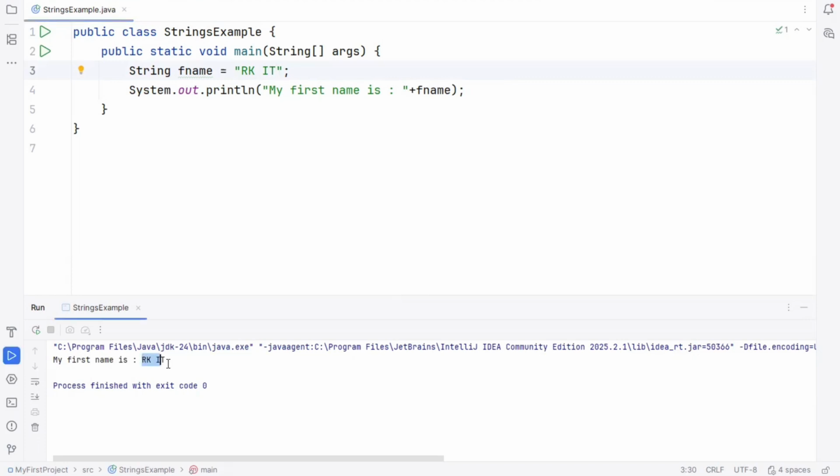Are you clear? Yes, sir. Okay. What is it that is used to join these two? You have used a symbol called plus. So you can write in the comment section, plus, concatenation. That means you are joining two strings. My first name is a string which is in the double quotes, and fName is also a string. Both of them you are joining. So this process we call concatenation. Any questions?